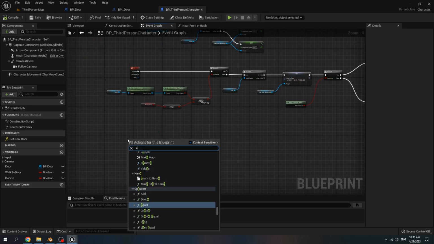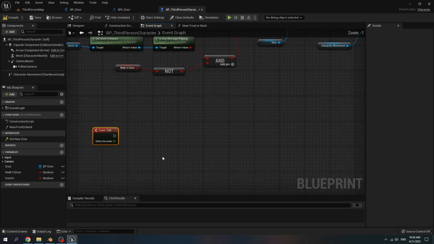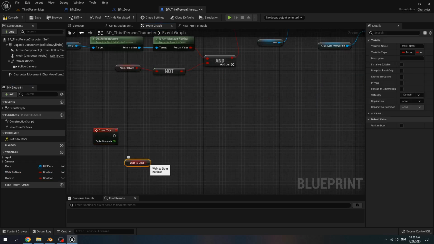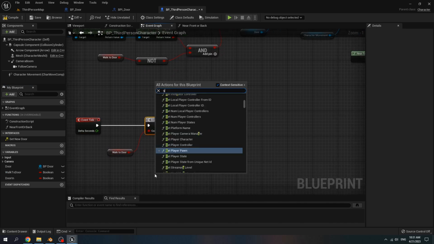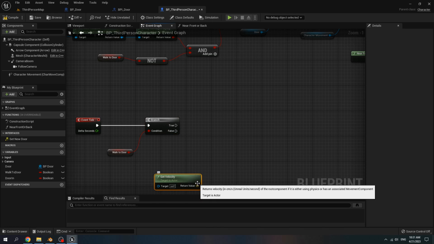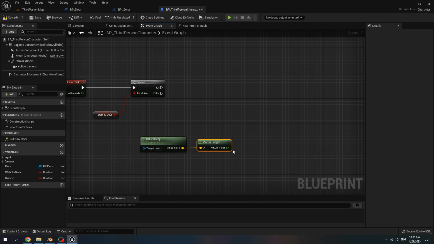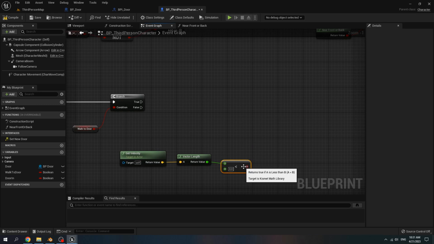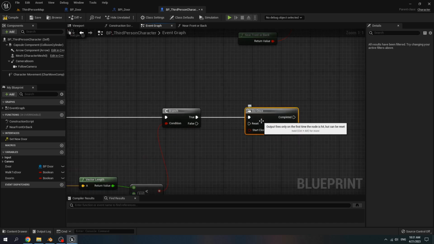For event tick, get walk to door and create a branch. Get velocity and vector length. If it is less than 0, create a branch. If it's true, do once, because we don't want the player to press E twice.